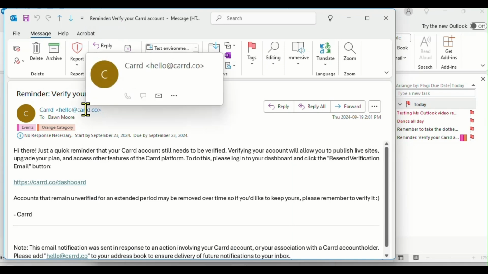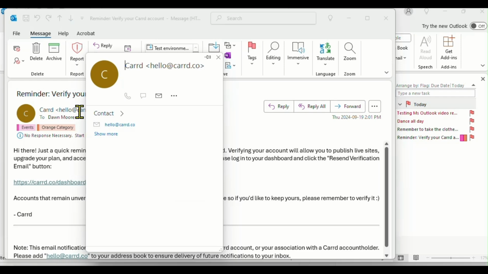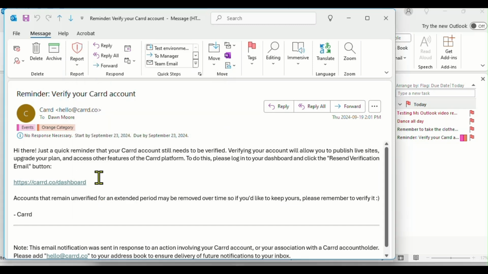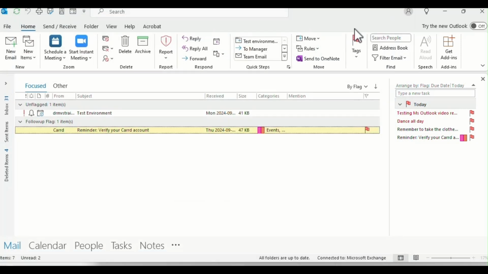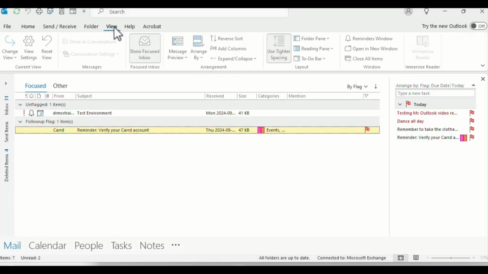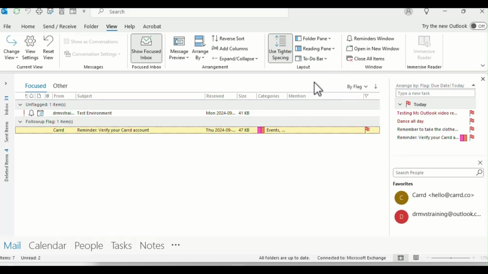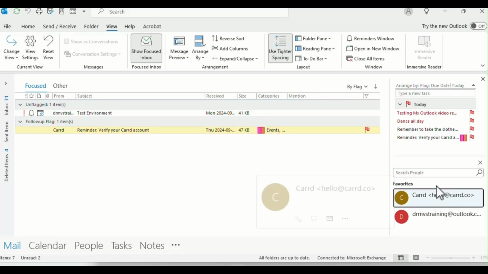If you want to add to the favorites list, go back to the email, go back to the email address, and when you right click, go to add to favorites, and that is another way you can add to favorites. Or on the view tab, so let's close this view tab of mail, we want to go to the to-do bar in the layout group. We are going to choose People, and in here we can add them as our favorites.